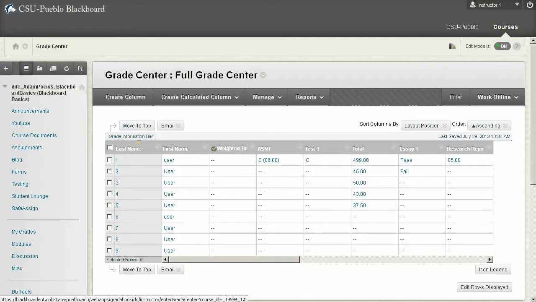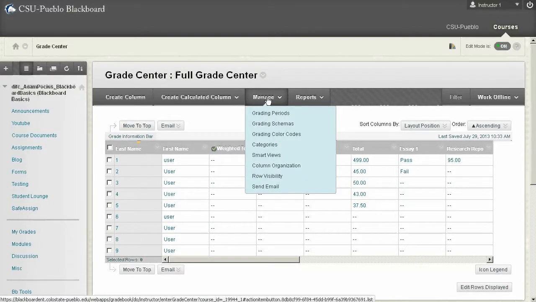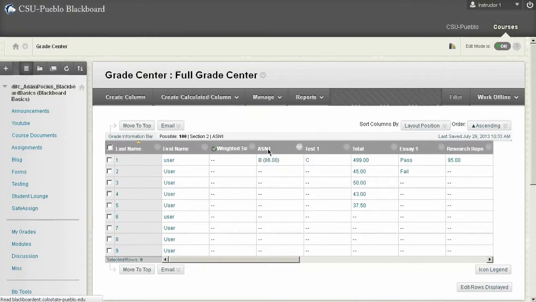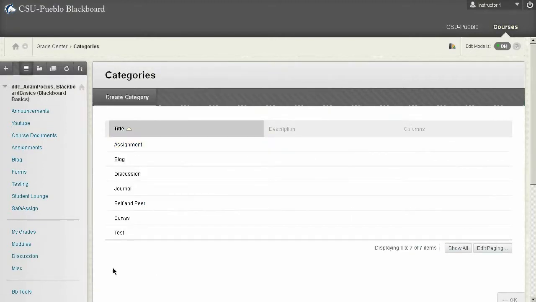Now just saying that sounds a little bit confusing, so let's just take a look exactly what categories are. They're very simple to use and simple to create. If you go to the Manage button, you go down to Categories. So you can see that Blackboard already gives you a set of categories that you can utilize within the Grade Center depending on the columns you have.